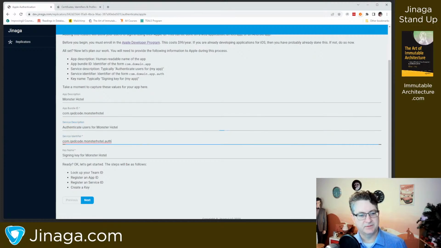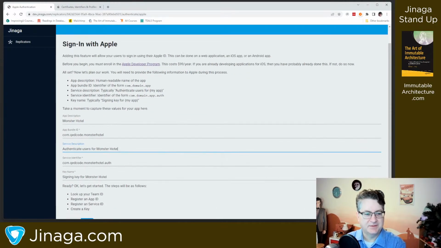It also gives us a recommendation for the service identifier. So I'll go ahead and take that recommendation. It's giving also recommendations for the service description and the key name. Now, as we'll see in a little bit, the recommendation that it's generating for the service description is not ideal, so I'm going to be changing that. But let's see how this works right now. So we're all set. We've got our work planned ahead of us.